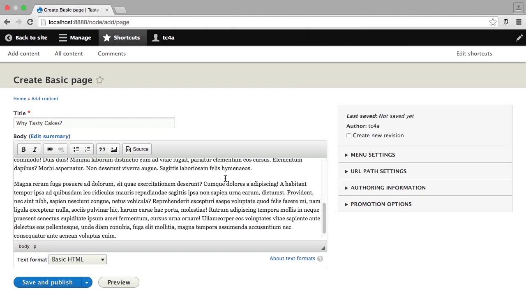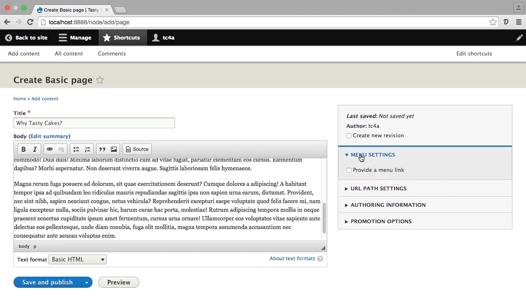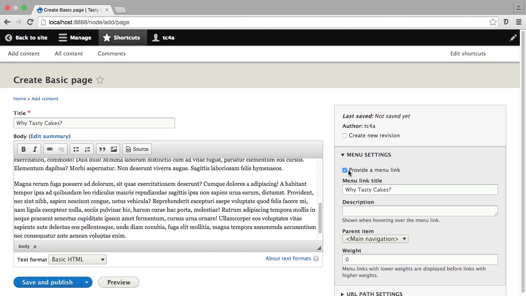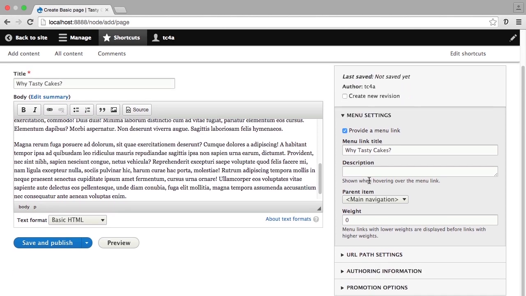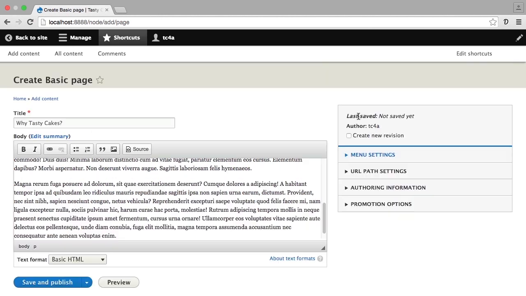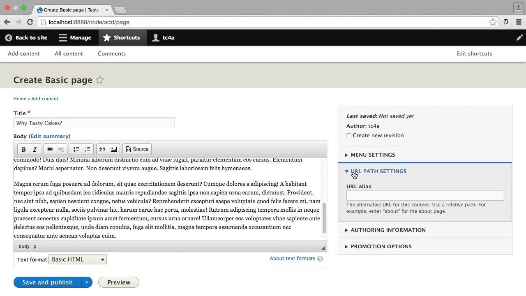Paste that. I want this to be in the main menu, so I'm going to head over to the right-hand side here, click on Menu Settings, and ask it to provide a menu link. I'm going to scroll down here, see if there's anything else that I want to do. And there is, so I'm going to collapse menu settings so that this is easier to see in this small space. And then I'm going to expand URL path settings.